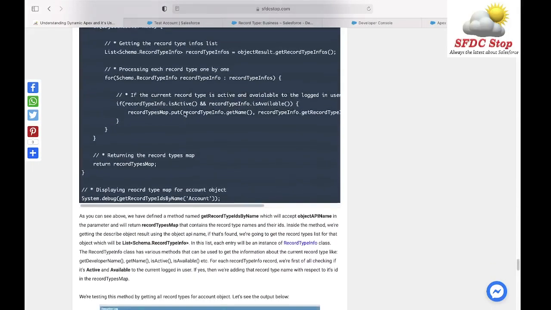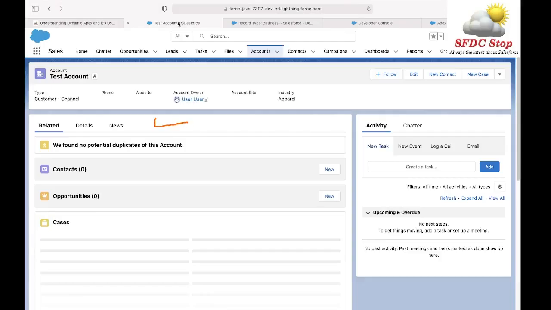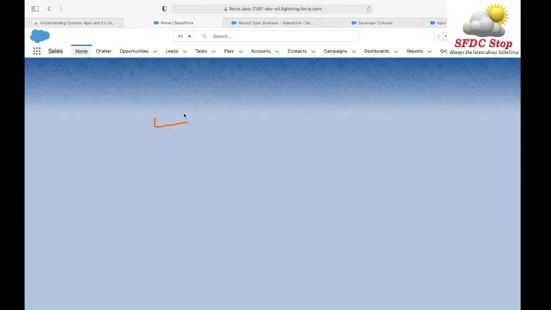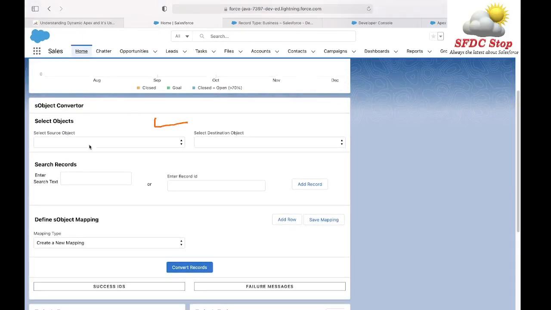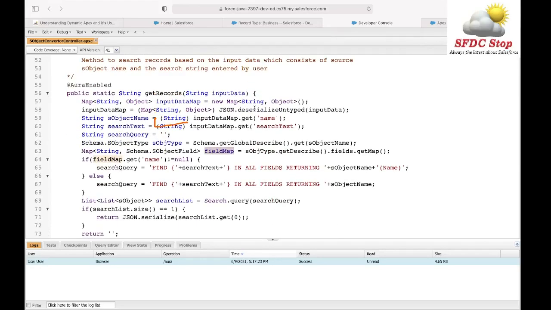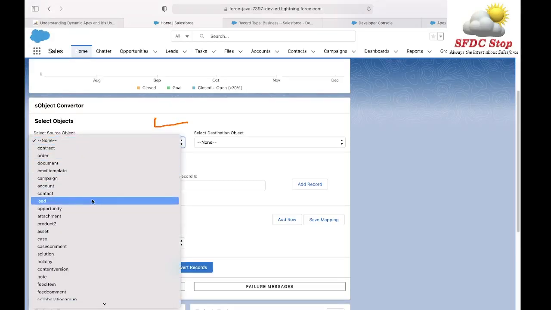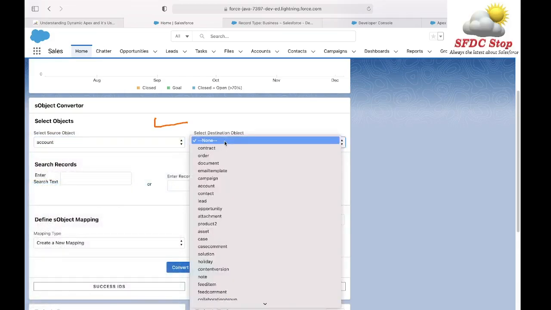Another use case for dynamic Apex is dynamic SOSL. This is very similar to what we have learned in dynamic SOQL, so I'm not going to get into this in detail, but I can just show you an example. This is the SObject converter that we have created in one of the previous videos. In this converter, we first of all select the account object and we select the destination object.